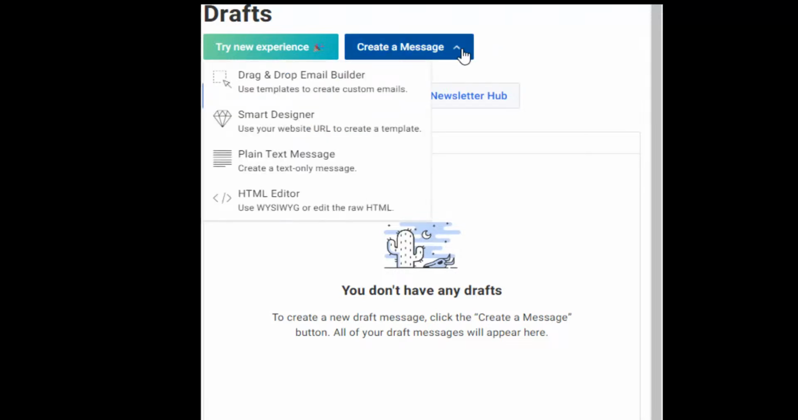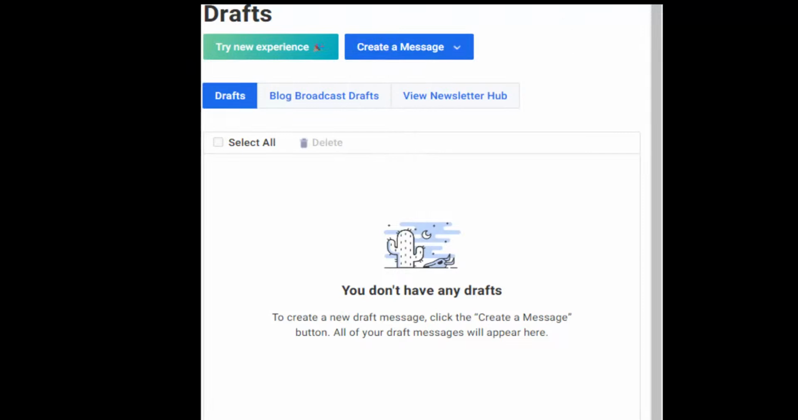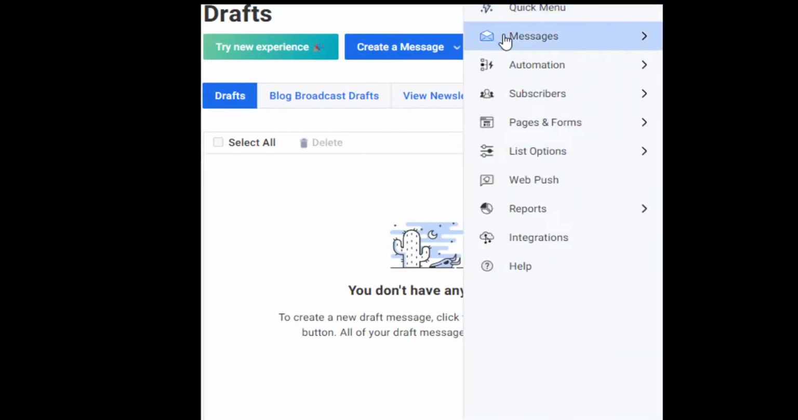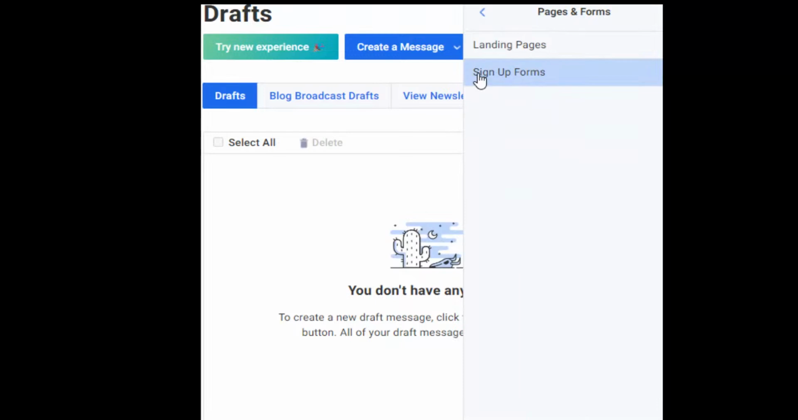Aweber is growing. Since I started back in 2016, Aweber has developed a lot of new things. Before, there were only two choices: either a plain text message or the drag and drop email builder. Now they have Smart Designer, and of course you can always use the HTML editor where you use raw HTML. But we're not going to create a message yet. We need to first make the sign up form.